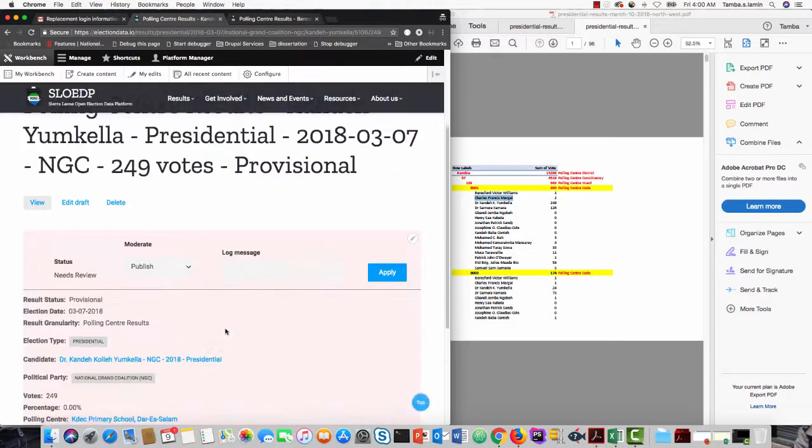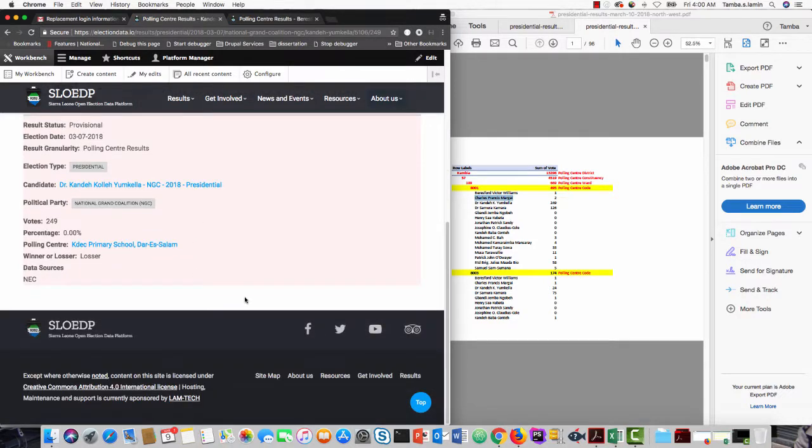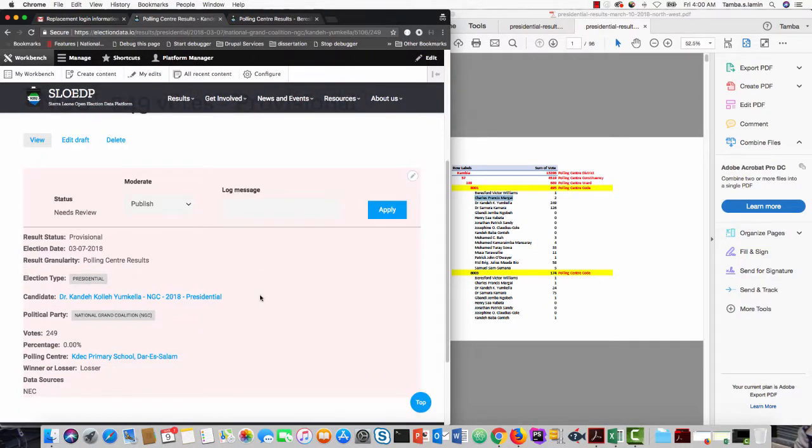So this is all straightforward. I am able to find the polling center, I am able to find the candidate, everything is okay. This is the straightforward part. In the next video, I'm going to show you a case wherein you look for the polling center and you don't find it, you look for the candidate and you don't find it. And if you don't find the candidate or the polling center, you have to add the polling center or add the candidate.